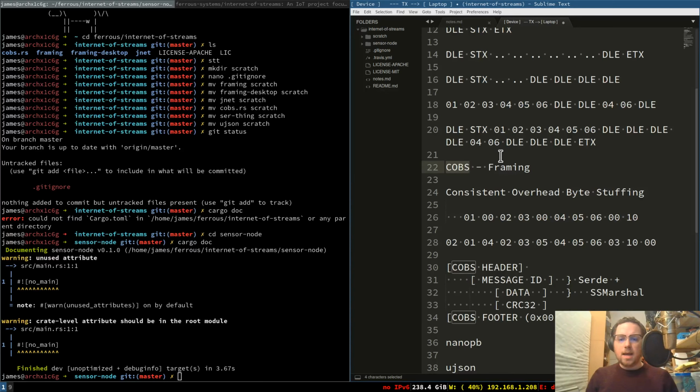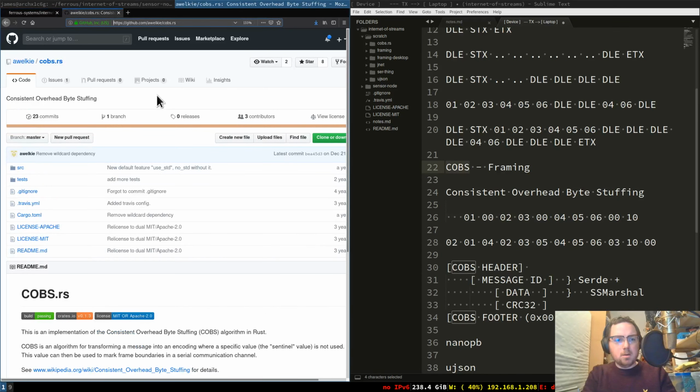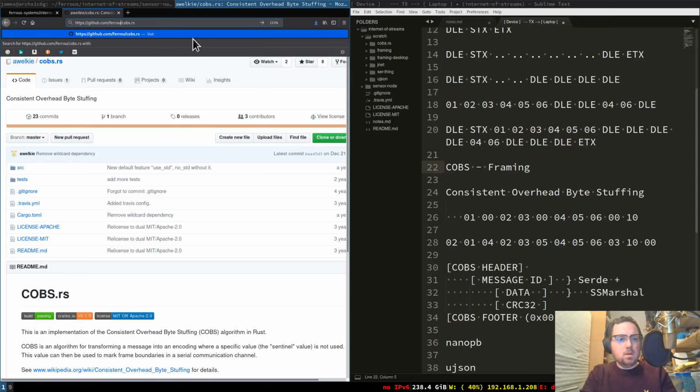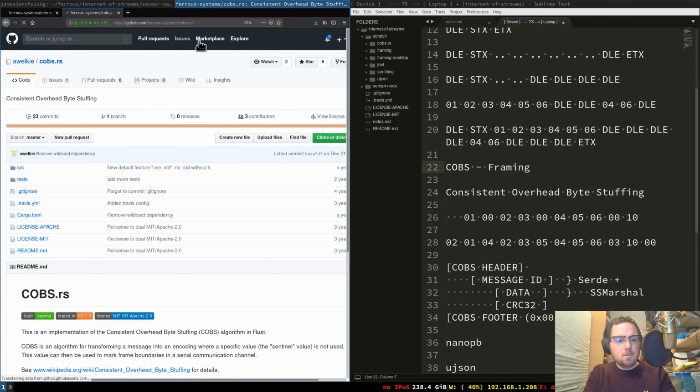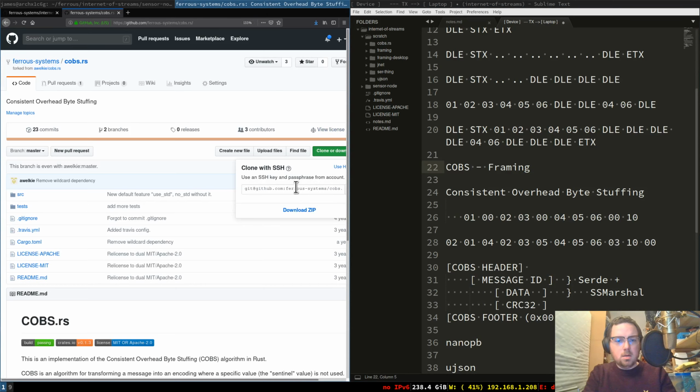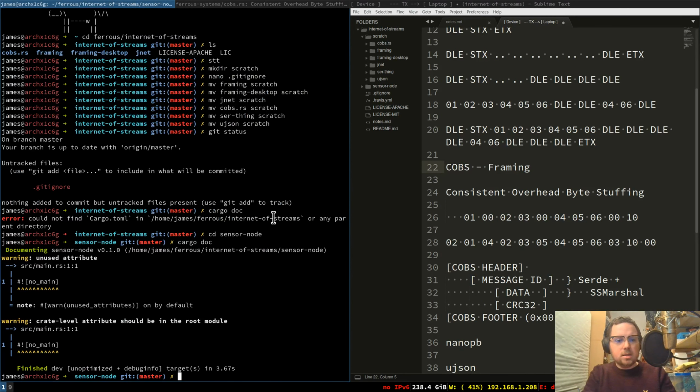So I have this pulled up here. I was looking at a bunch of stuff between our last stream and now. I've got some items in my Scratch repo, but I'm actually going to copy... You know what? I have a fork of the COBS repo. This is that COBS repo, awelke COBS RS. I think I forked this to the Ferris Systems repo, maybe? Yeah, so you know what we're going to do? We're going to make a directory.